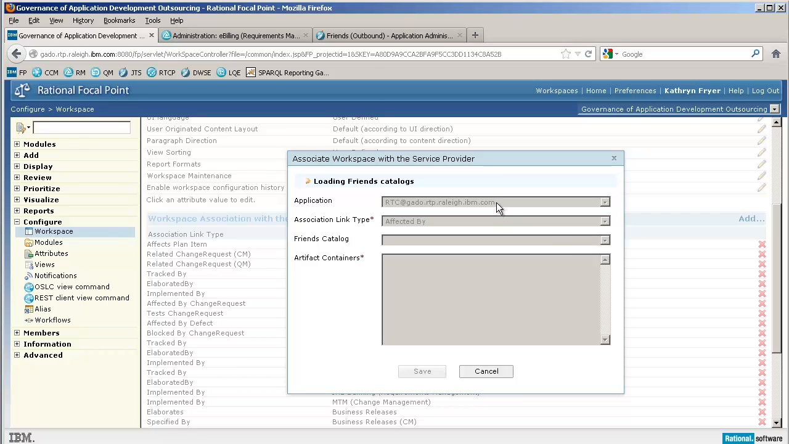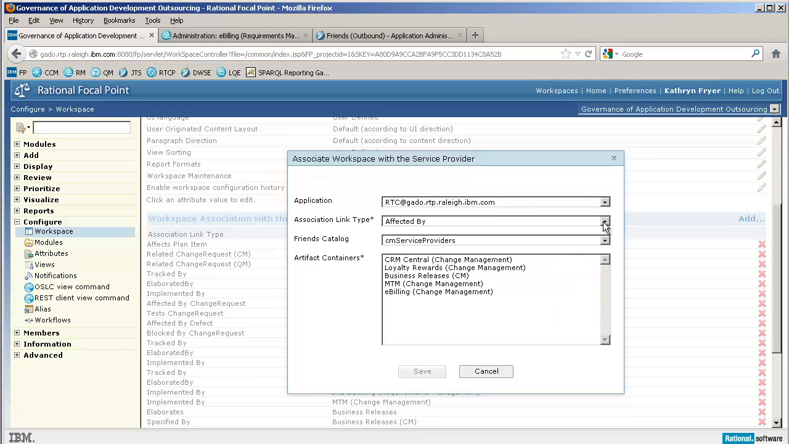So for example, let's see, here I'm going to add a link type. It's going to be to RTC. I can say what kind of link type I want. I'm going to point to the Friends catalog, which is almost always CM service providers or RM service providers. And I will get a list of the available RTC project areas that I can choose from. And I can add or save the link type for that particular artifact container, that particular project area. So I'll do that for all of the project areas in the RTC and the requirements servers that I'm going to use in this workspace.